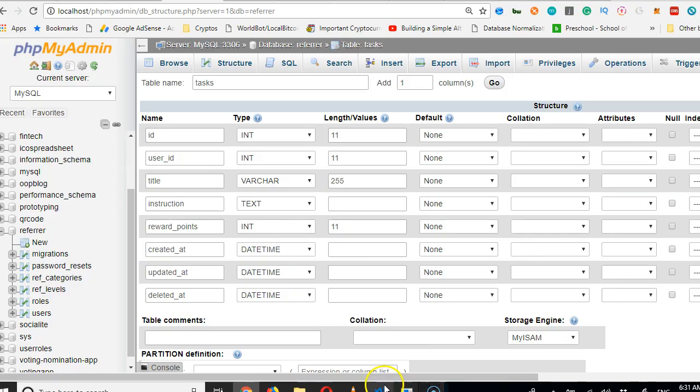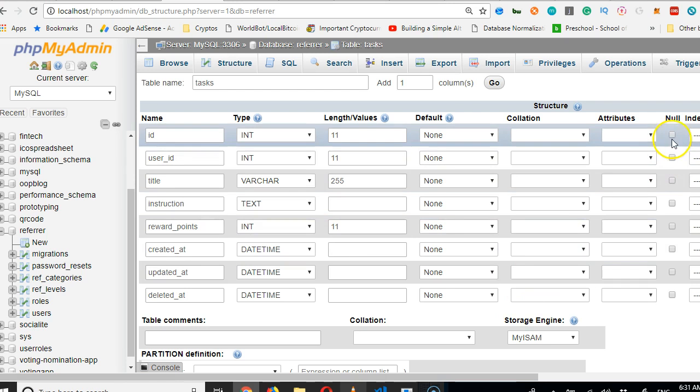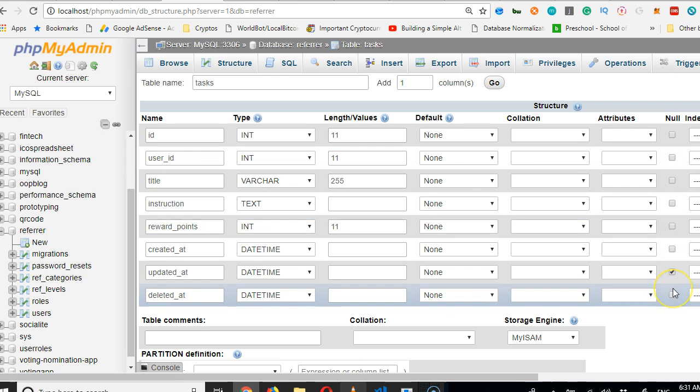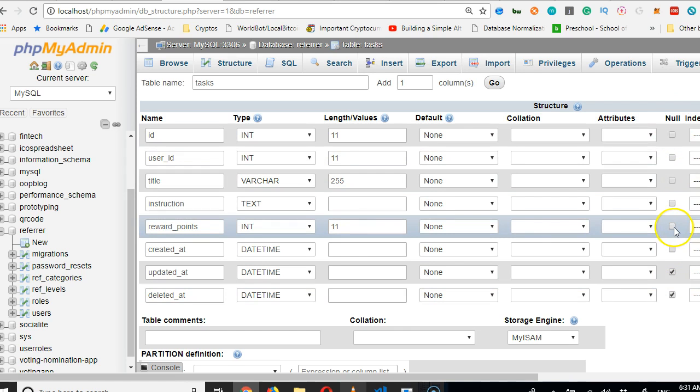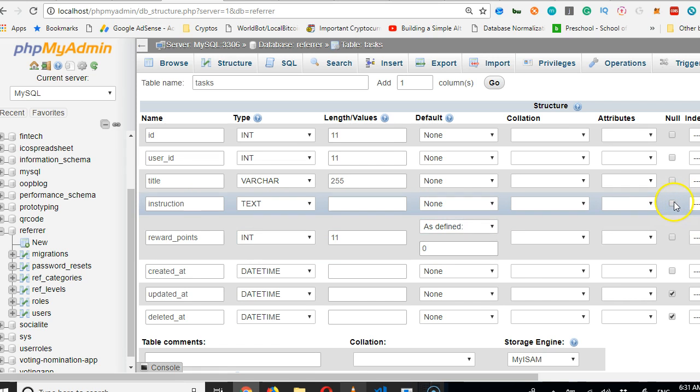Alright, so we have to start looking at the optional fields. Long text is optional, and the reward points has a default of 0. So if we come here, according to the ones that are null, we can make sure that these ones are null. Created and updated at are null. Look at this null column. Then the reward points, I think the reward point is optional. It's 0 by default. We just enter 0. And then the instruction is nullable.